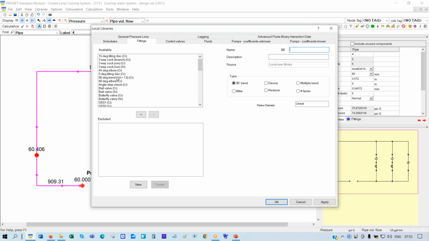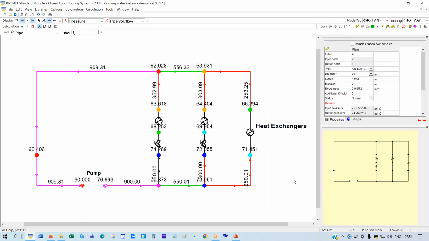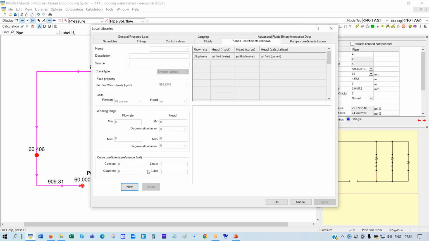90-degree bend. The built-in value has an R/D ratio 1.5, which is the standard configuration. But you may have a long radius bend, in which case you can specify the R/D ratio here. You can have multiple bends and so on. So you can define your own fittings there, and you can define control valves and things like that. Anyway, I'm going to input a pump curve. I click on new.